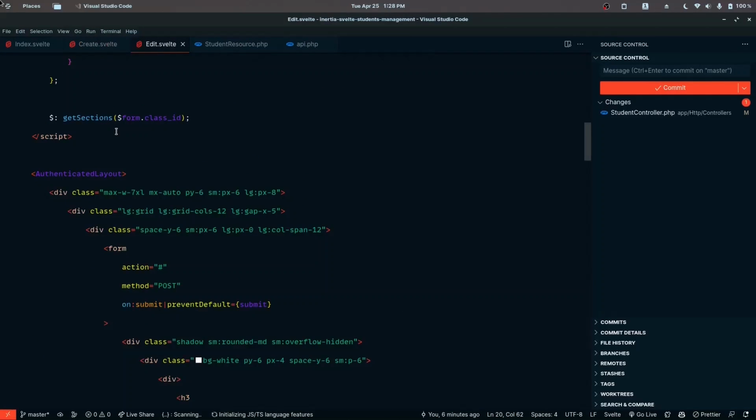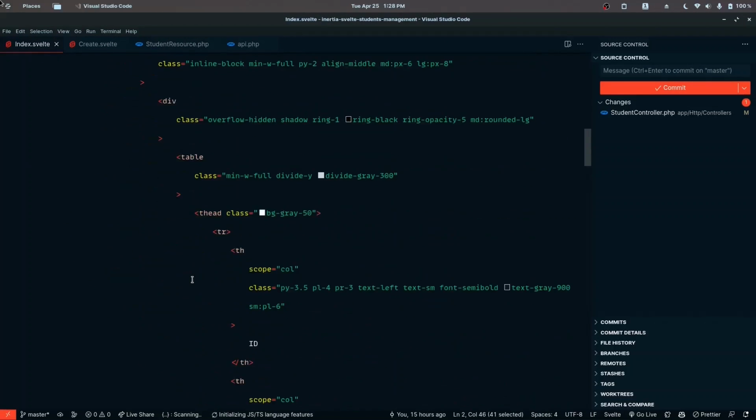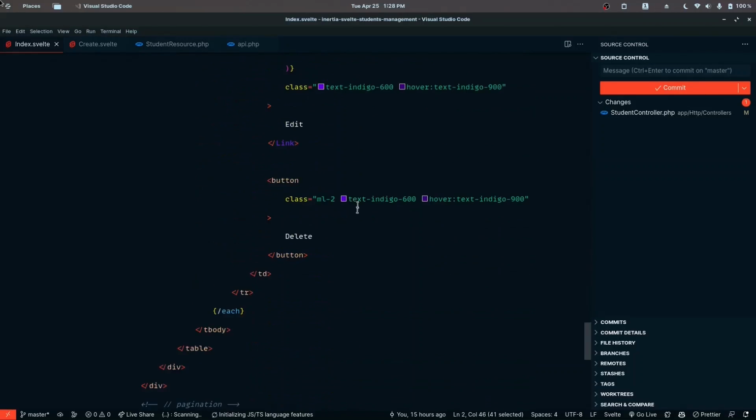And the next step is to implement that on the index. Here we have a delete button. On click of this button, I want to call a function called handleDelete, and we are also going to pass in the student ID, because we'll need that to identify the student data.